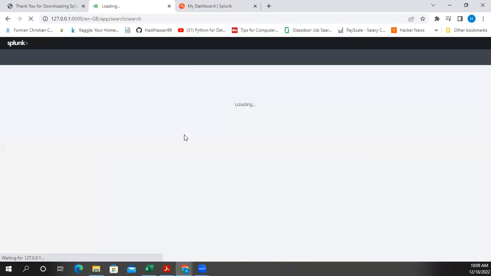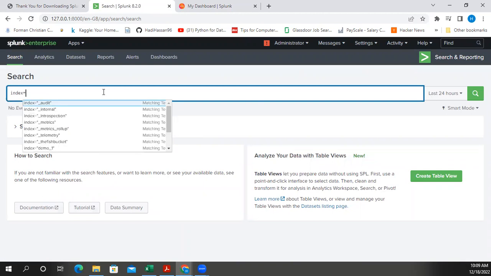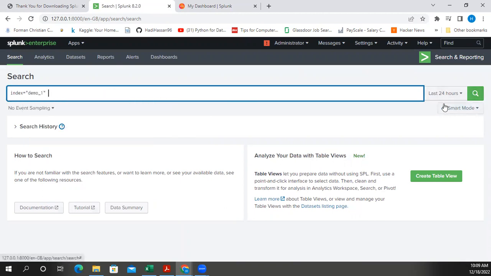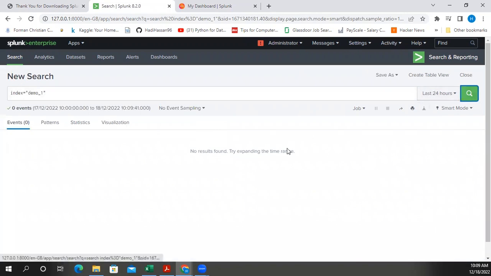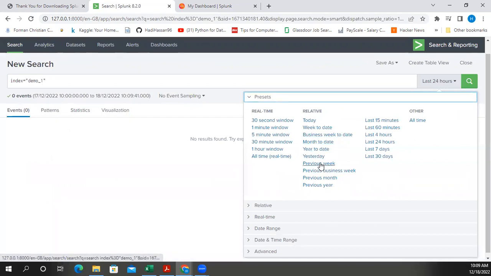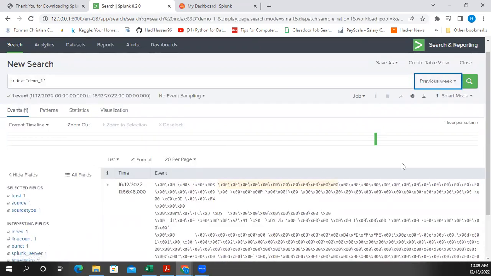Search and reporting. Okay, so what we do is index equals demo one, which is my previously made one. We're going to be monitoring the last 24 hours. Right now in the previous 24 hours, there have been no logs generated, but what we can do is go into previous week, and then we can check if any logs have been, oh, there you go.